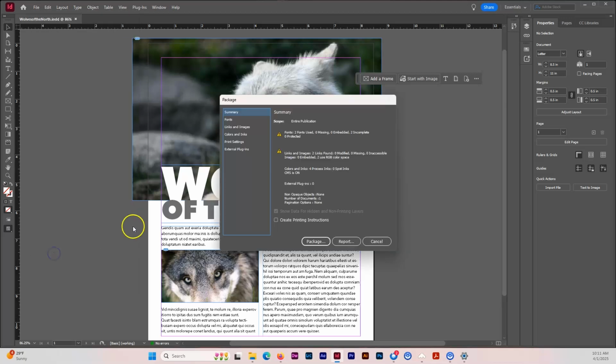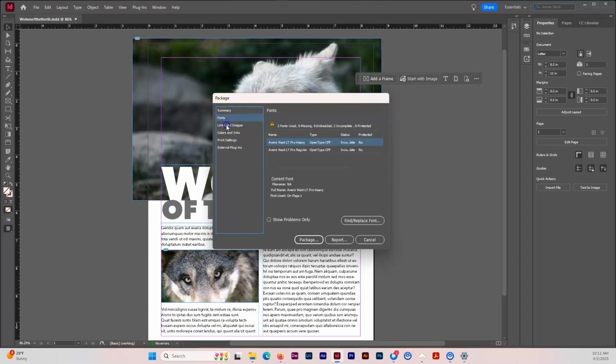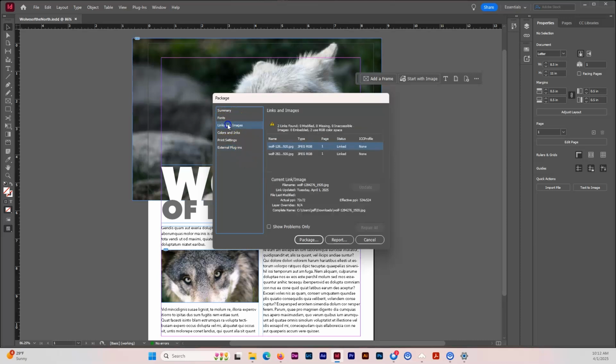If I choose Package, it launches this screen, which allows me to see a summary of everything within it, including the fonts that are used, the links and images, the colors and inks, print settings, and the external plugins, if there are any. And yes, InDesign does have plugins that it uses on occasion. They either have to be purchased or downloaded in order to use them, but I don't really use any of them. So I'm going to go up to fonts and images and links.